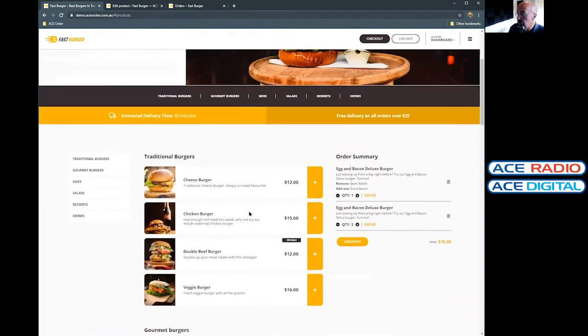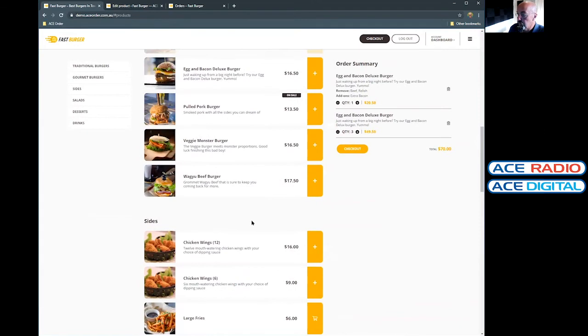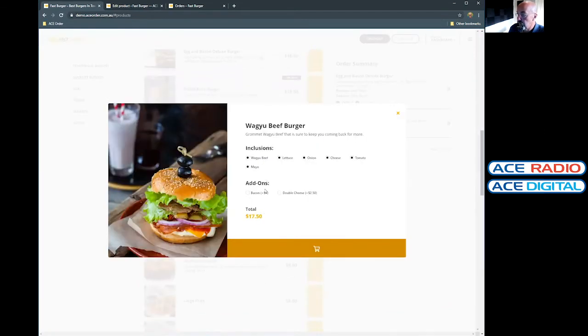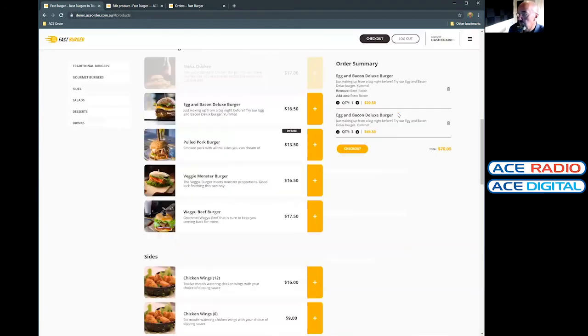So the rest of the front end is reasonably straightforward. Each individual product can have a product photo, as you can see there. Each individual product can have inclusions and add-ons. You can have as many of those as you want to put in there. You don't have to have inclusions and add-ons if your standard Wagyu beef burger comes with all of that, whether you like it or not, but I can add more bacon. You can configure that quite easily to be the way you want it.